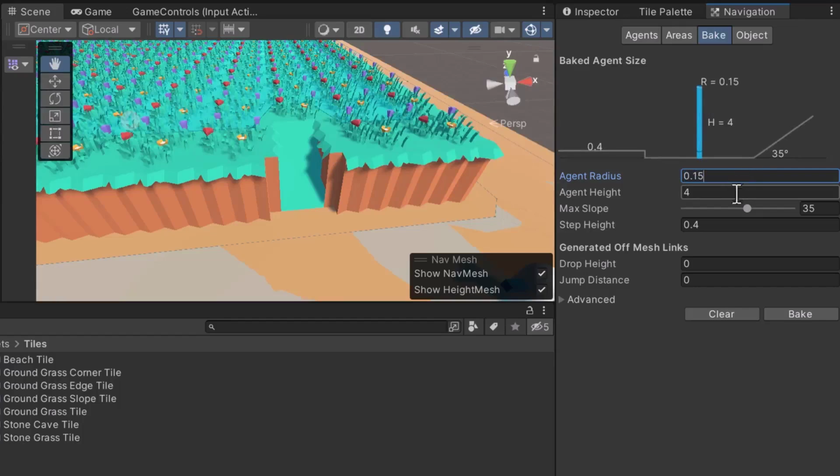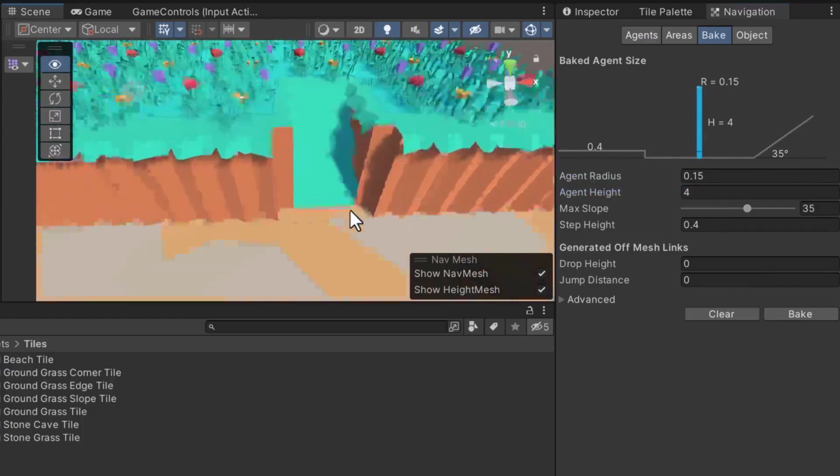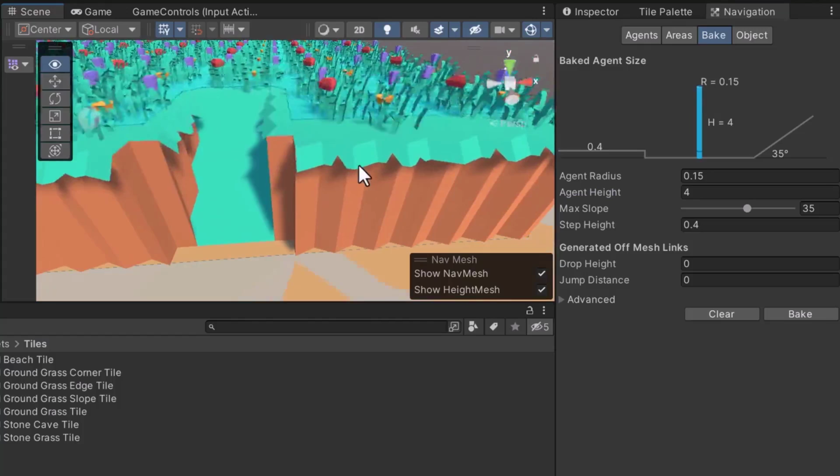Next, let's try baking the mesh again. After a few moments, the mesh should allow the player to walk on the slope, but it's not perfect. The slope is too steep. Let's keep configuring the settings.